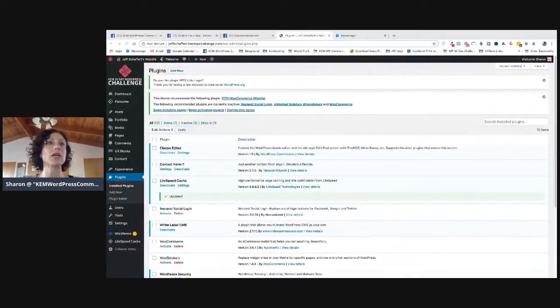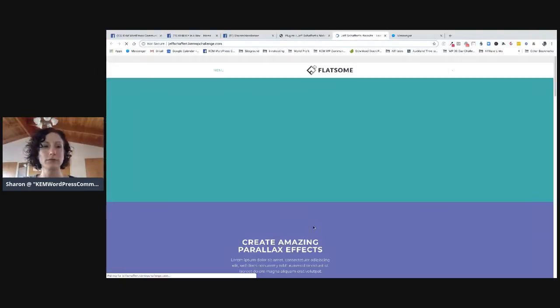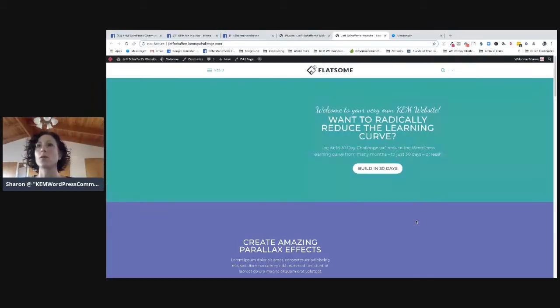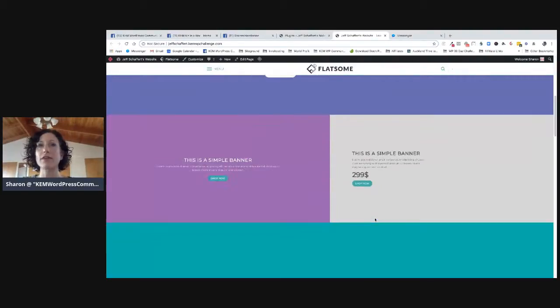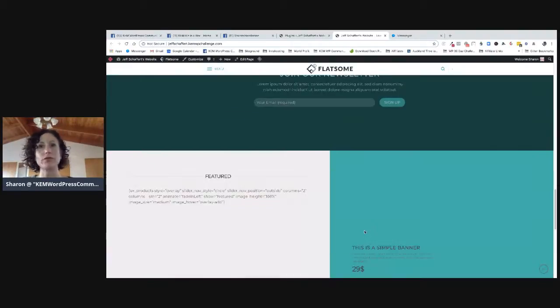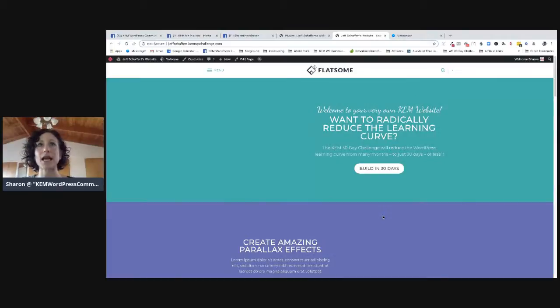Okay, so I was going to just show you Flatsome. So let's have a look very quickly. I'm going to go to the front end of the site now. Okay, so this is what your website will look like when you get it. This is how the front end looks. Everything here can be changed, deleted, moved around, different elements added. Basically, you can do whatever you like with it.